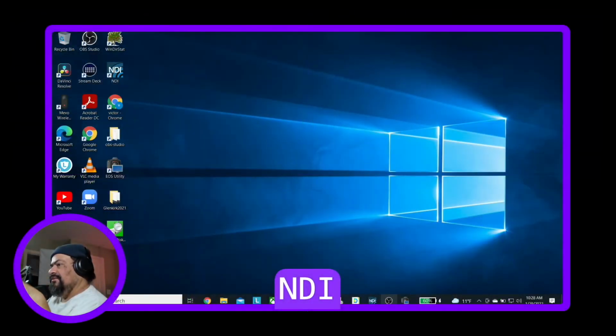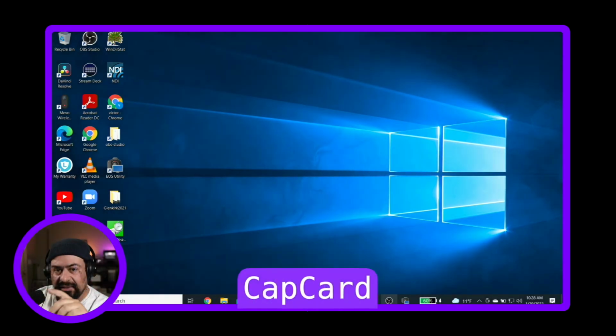So again, NDI, as far as playing the game, it's not going to work. Capture card, it's like a $20 capture card. Seemed to do the job. I want to see how the audio and all that stuff was during the replay.